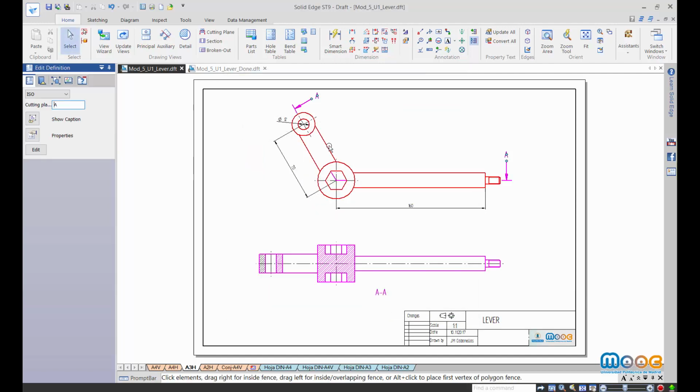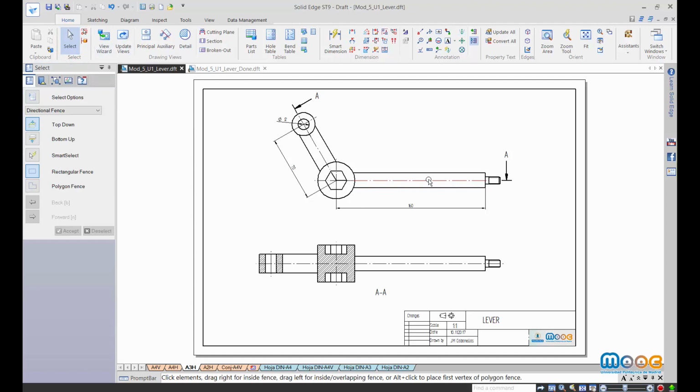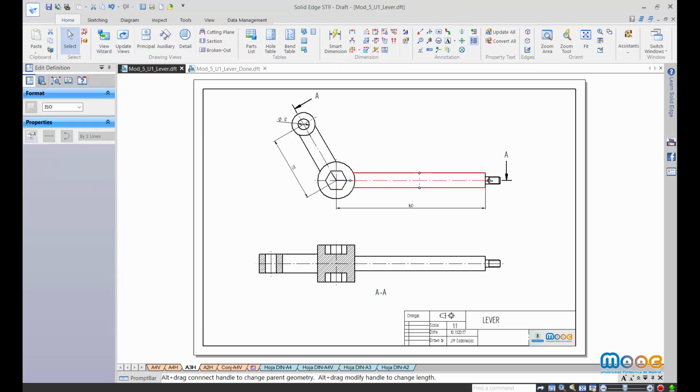Well, and now we have to establish with the center line tool in mode 2 lines the center line of the inclined arm and the horizontal one. This second one is a little short, so we have to lengthen it.